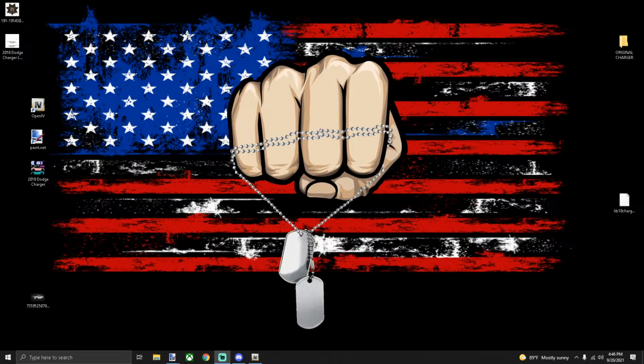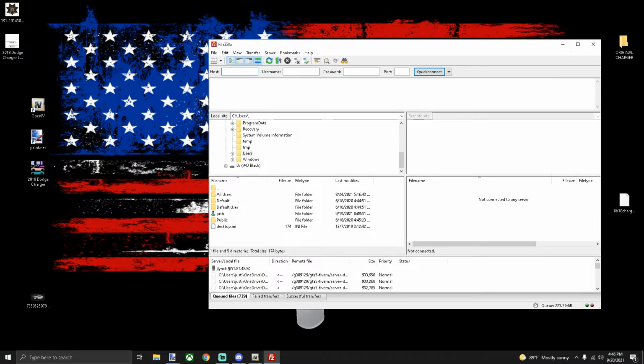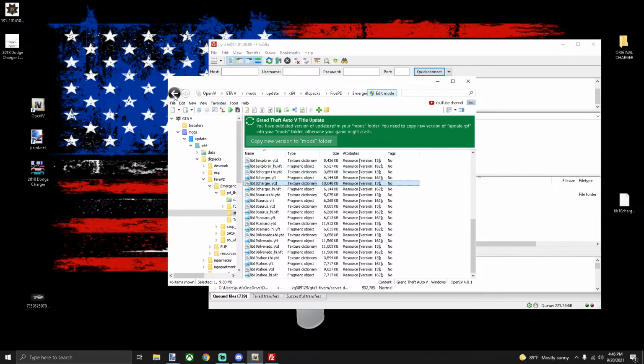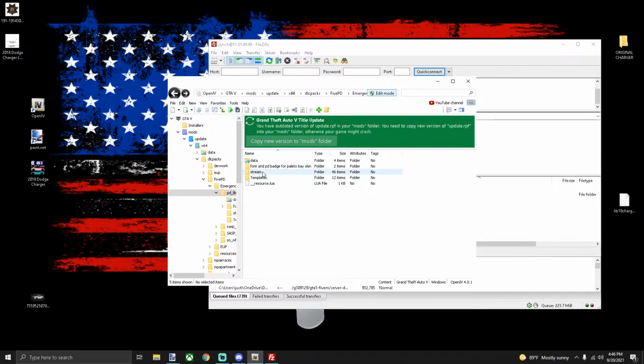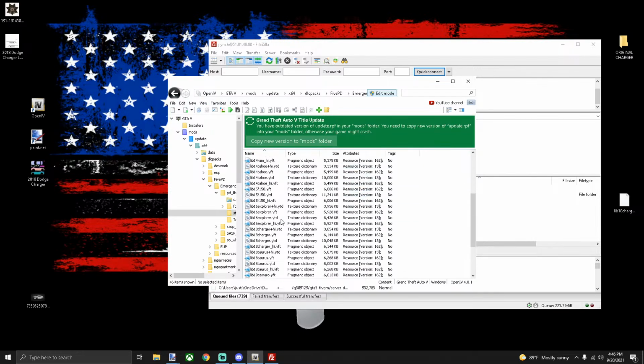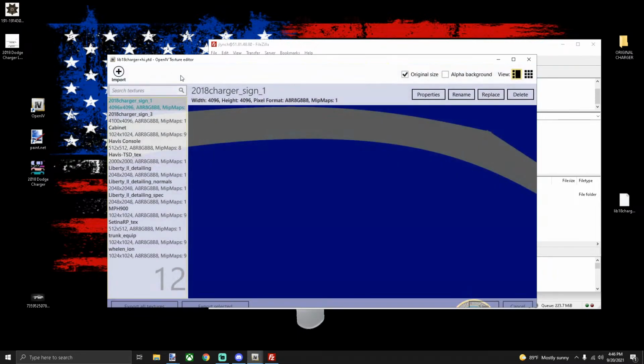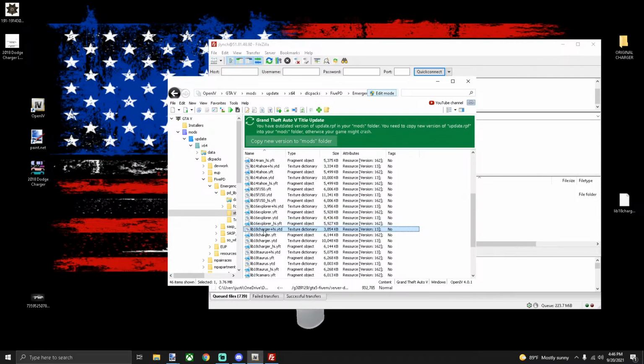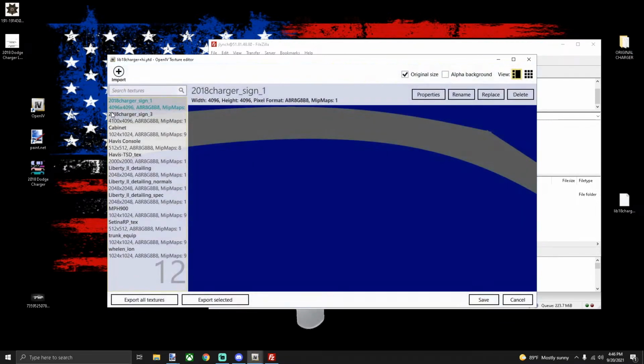Okay. Bring up my FileZilla real quick. Don't forget to put it in the high YTD. Oh, that car's got a high YTD too. It does. So stream, 18 charger. Oh, it does. Hold up. Let me put this in my backup thing. All right, so I'm gonna make sure to replace this one too.